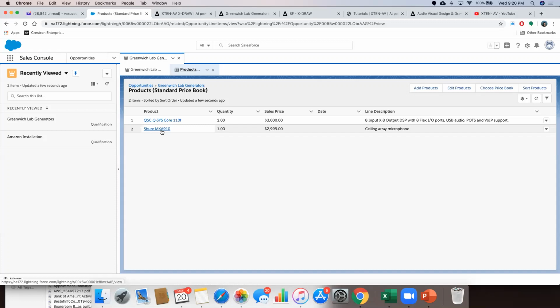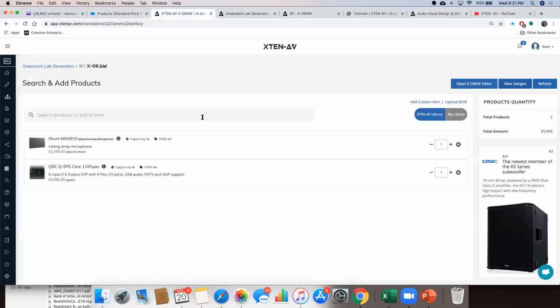So this flow is going to be the same for all the CRM softwares. One more thing which we're going to add is the ability to attach all the drawings and documents along with the BOM as well. So you'll be able to attach proposals in here. You'll be able to attach all the drawings and documents into your Salesforce opportunity as well. So that's how it works. All right. So that's how you sync between Salesforce and XTEN-AV.